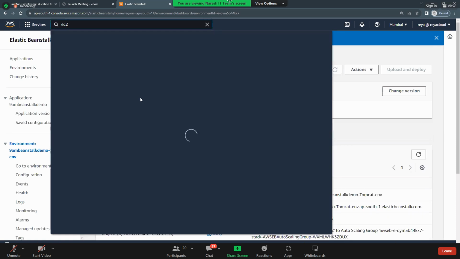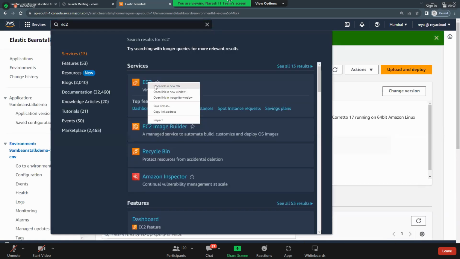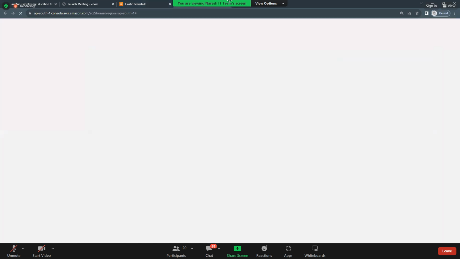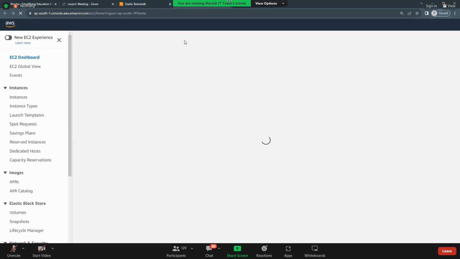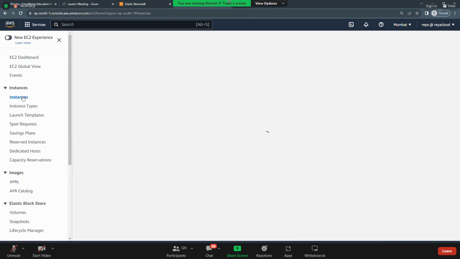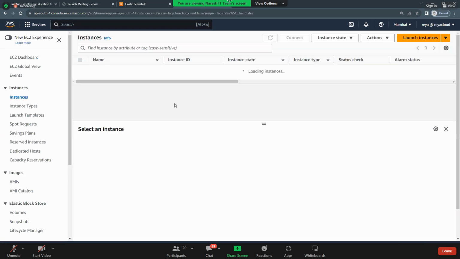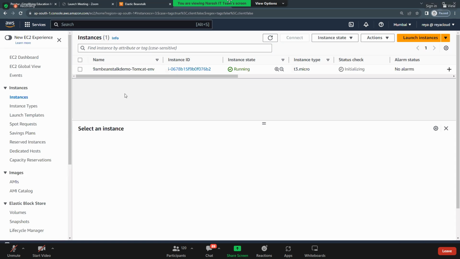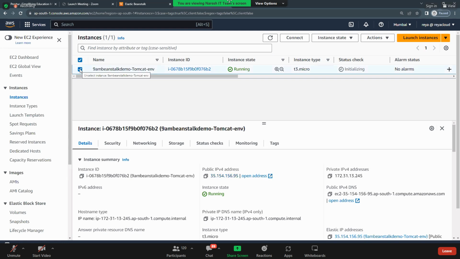So what is the backbone of Beanstalk? If I go to EC2 here, how many EC2 instances should be there? Only one. Let's see. Do you see this? Beanstalk demo Tomcat. So this Beanstalk has automatically launched the EC2 instance. But do we have access to the EC2 instance? Yes, we have. But is it recommended that you go and manage this? No.